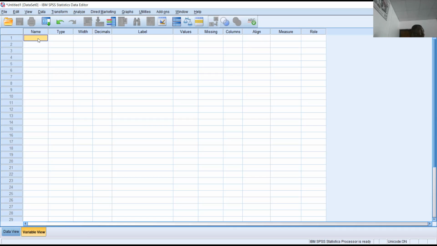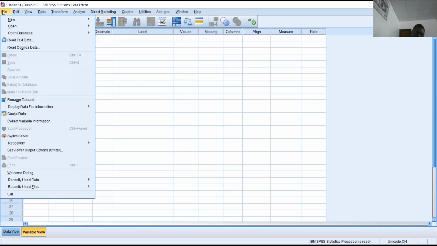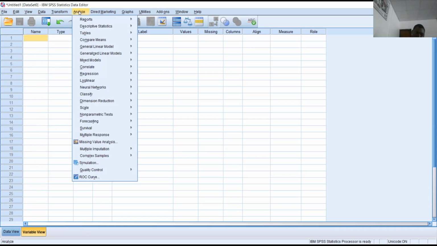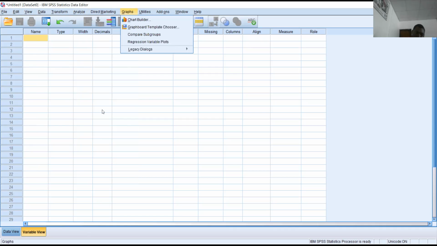Now, SPSS is menu driven. It operates under what we call menus. It's not like R or Python, which are programs. This is actually menu driven. So you come to File, Edit, View, Data, Transform, Analyze, Graphs, and then you perform your operation. When you click that, you choose the appropriate procedure that you need to perform using SPSS.